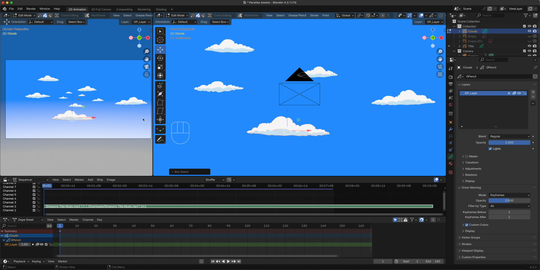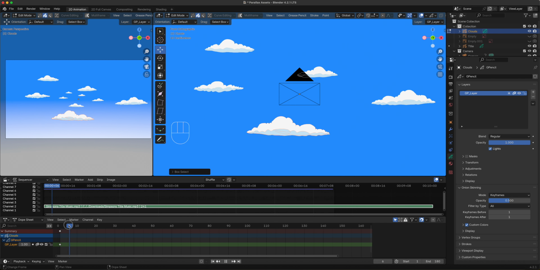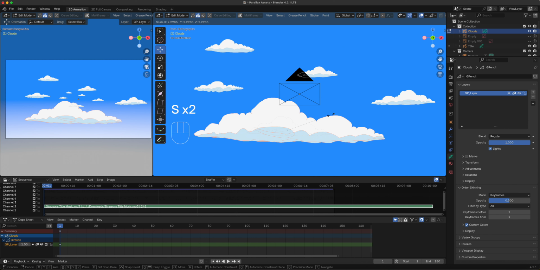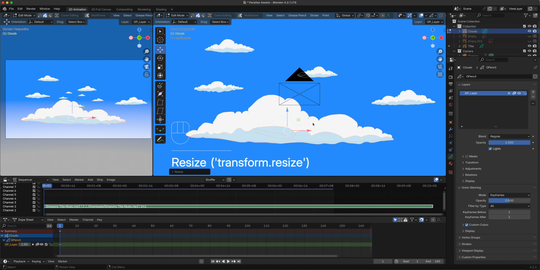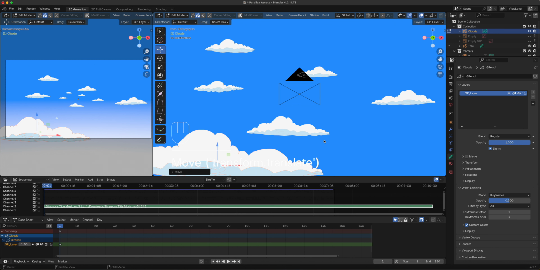Okay, so this is the beginning of the frame, right? Let me just scrub this so that we get a feel of when that Simpson shows up. Okay, right there. So we're just gonna scale this one. We want this kind of big and then kind of off the screen like so.